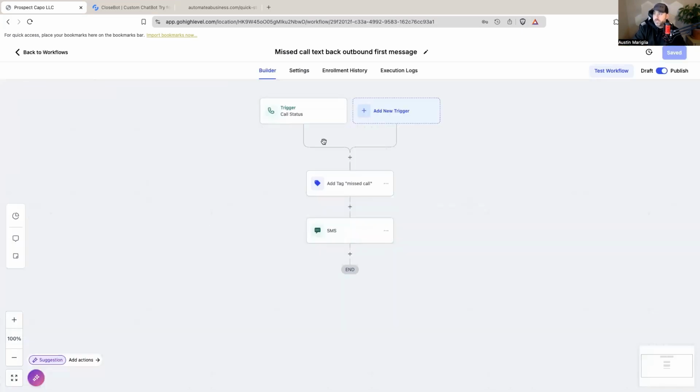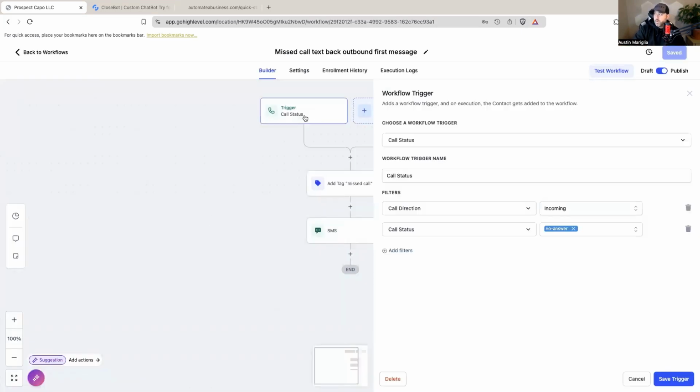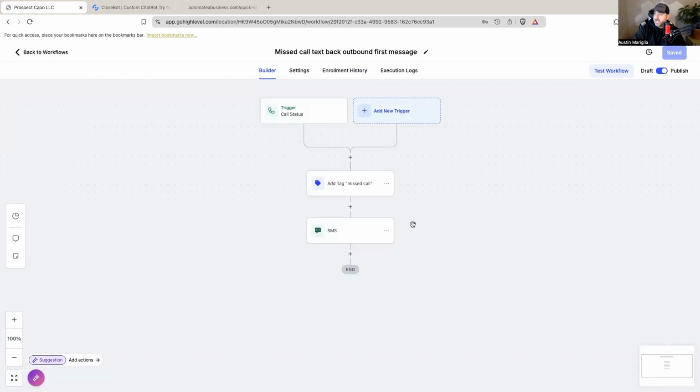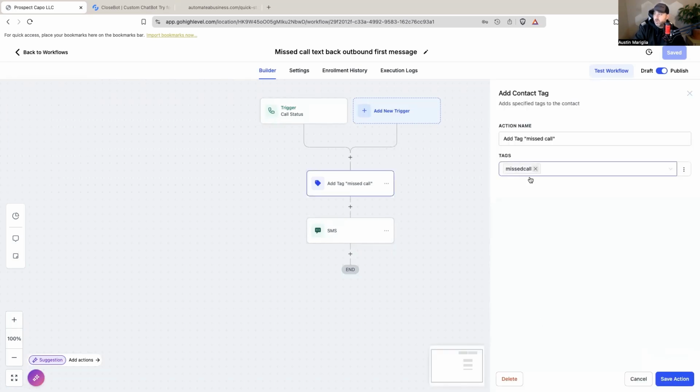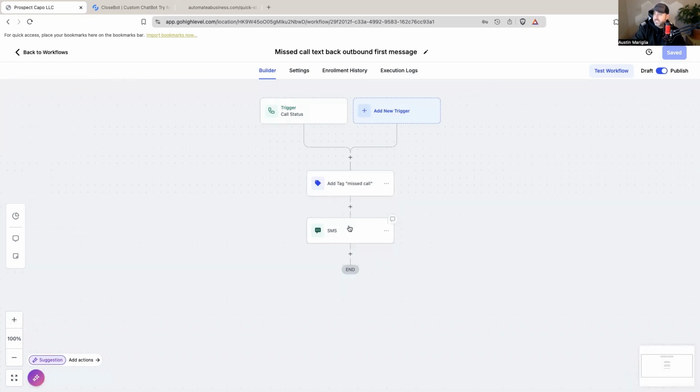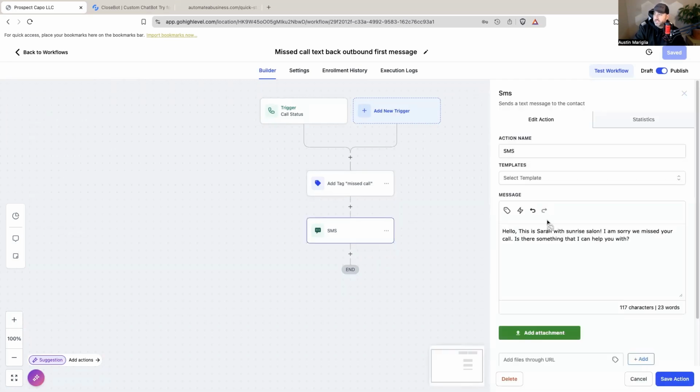The very first workflow you're going to need for missed call text back is one where the trigger is the call. Call direction is incoming, call status is no answer. Hit save, and then what it's going to do is add the tag missed call to that person, and then send them the very first text message that says, "Hello, this is Sarah with Sunrise Salon. I'm sorry we missed your call. Is there something that I can help you with?" So the main thing is that it got this tag.